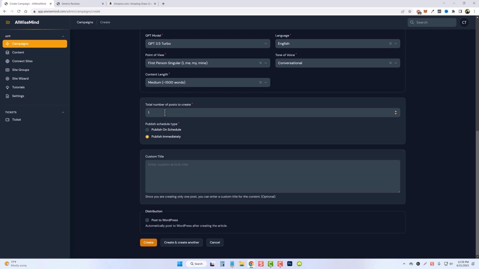Now, since you're also only publishing one post, you have the option down here for a custom title for your article. So if you want to give it your own title instead of having it created for you, you can do that right here. Then click create and let it go.